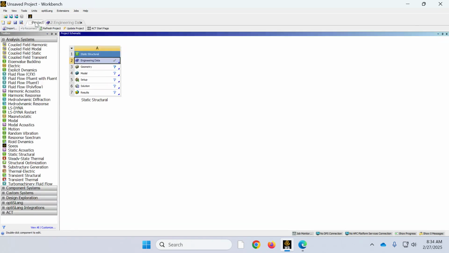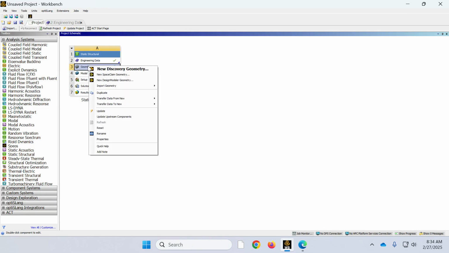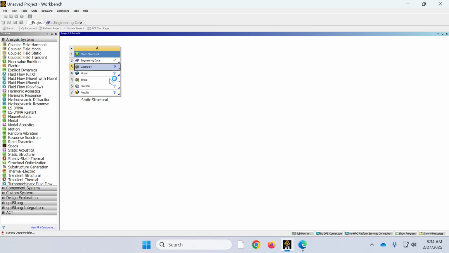I'm going to toggle back to project. And I want to right-click geometry. Please make sure it's a right-click to choose a new design modeler geometry. This will launch design modeler.